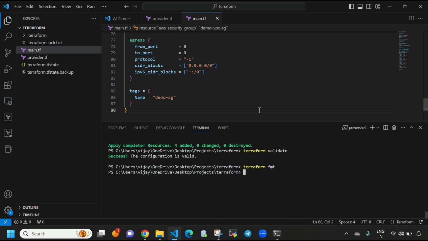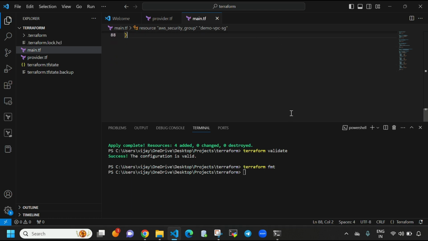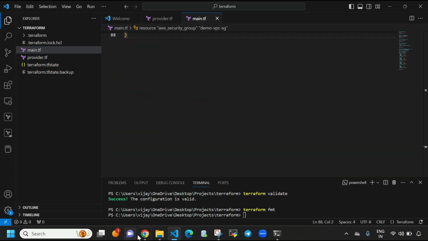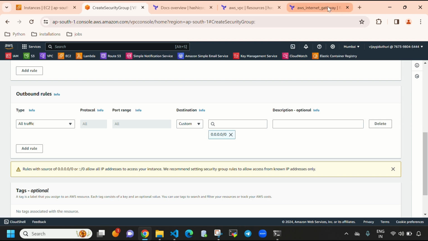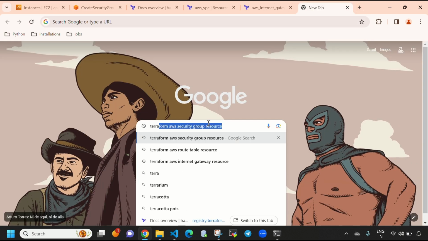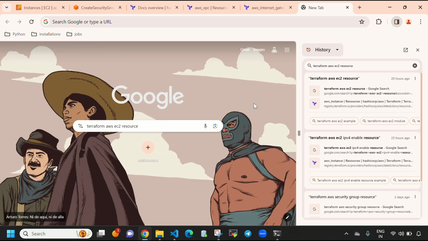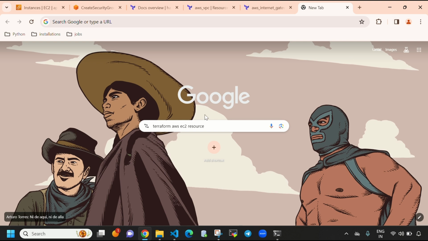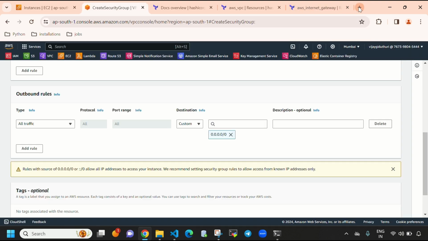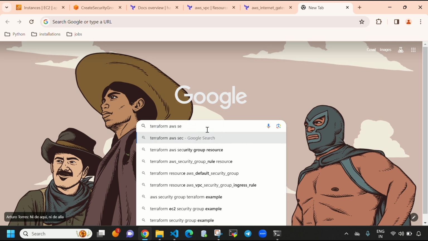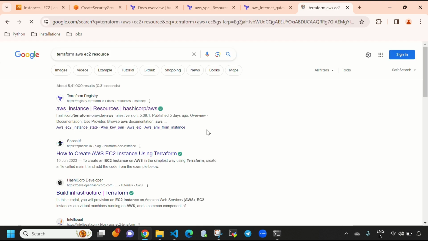Before creating these security groups, let's do one thing, guys. Let's create an EC2 instance also. Let's directly go to Chrome, and let's search for Terraform AWS EC2 resource. You can select this. You need to select it like this, guys, and go to the first link.